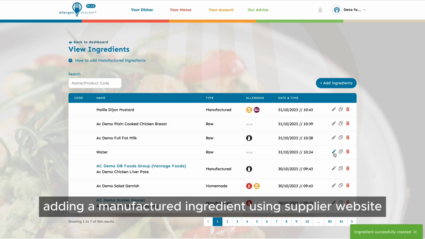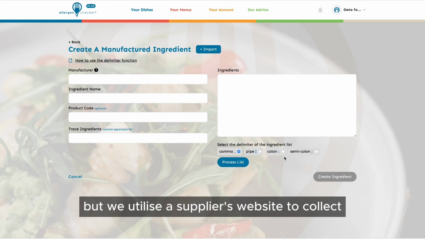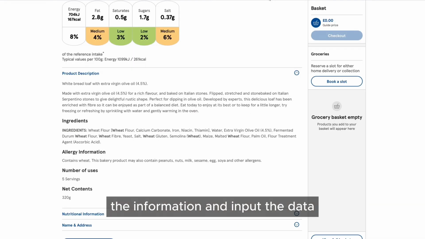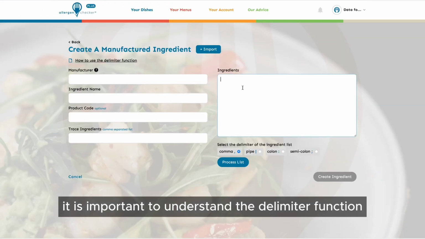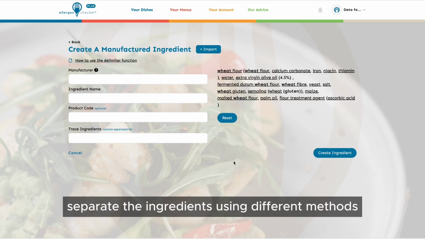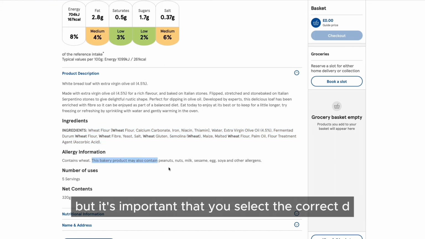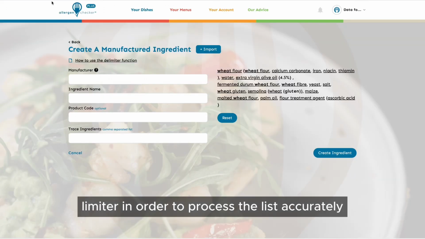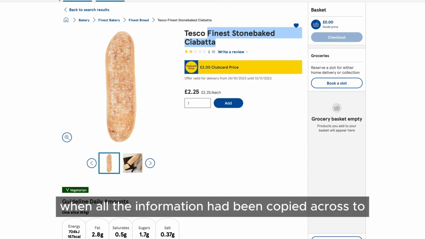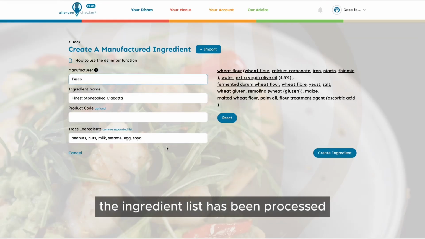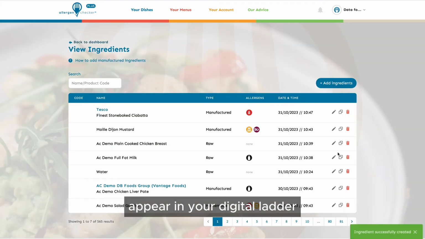Adding a manufactured ingredient using supplier website. This is very similar to inputting by hand, but we utilise the supplier's website to collect the information and input the data by copying and pasting all the information. It is important to understand the delimiter function. Different suppliers separate the ingredients using different methods. Allergen Checker is equipped to process these methods, but it's important that you select the correct delimiter in order to process the list accurately. When all the information has been copied across and the ingredient list has been processed, press Create Ingredient and this manufactured ingredient will now appear in your digital larder.